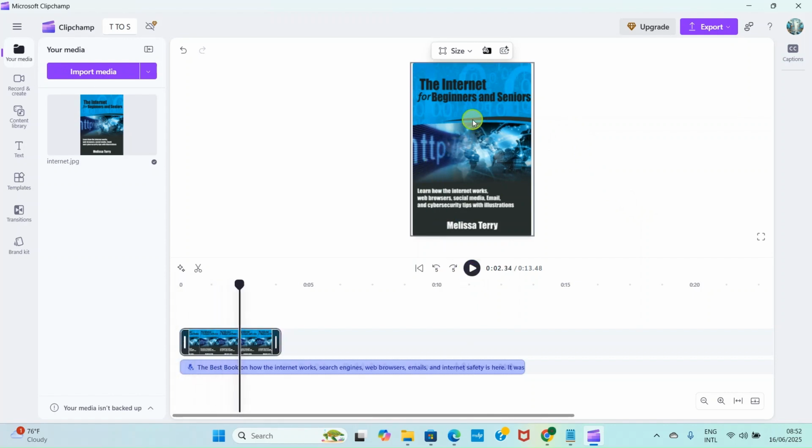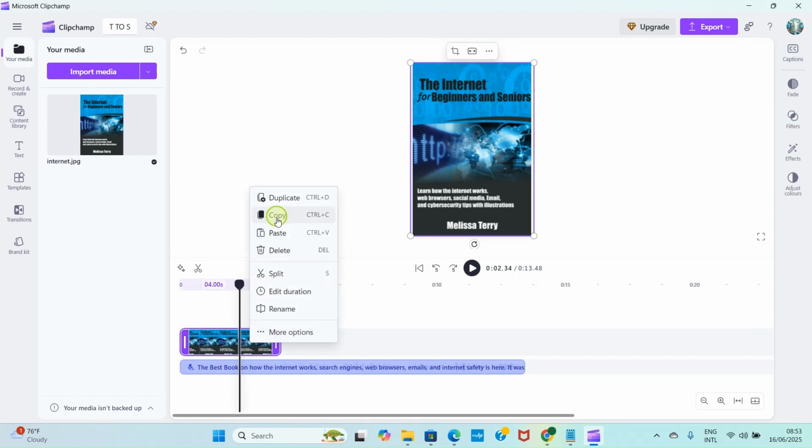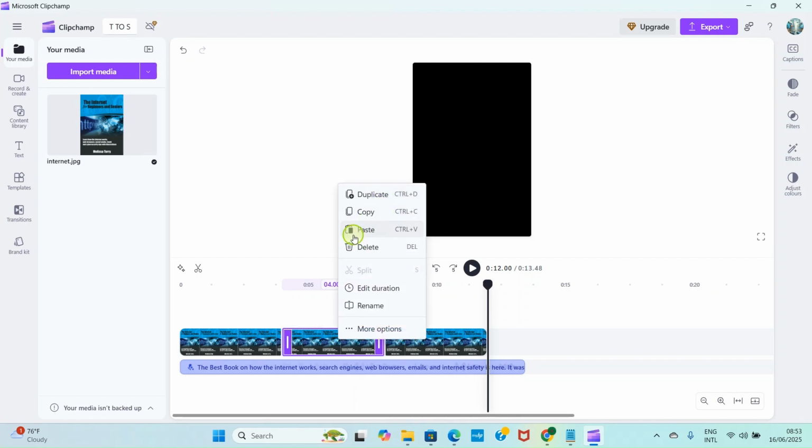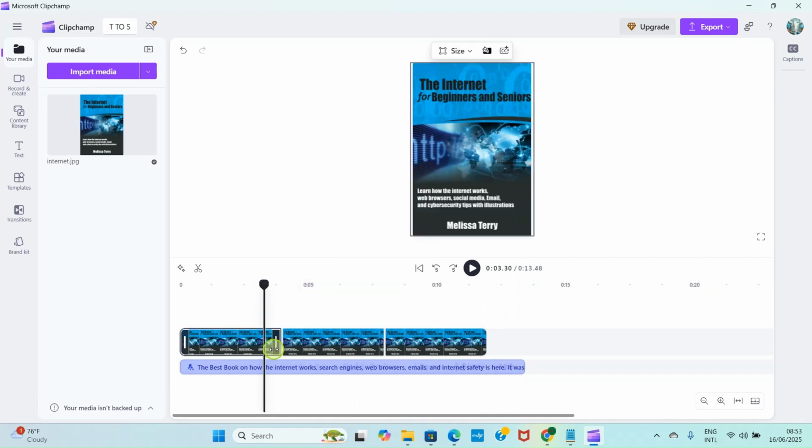Okay, if we look now, this picture is just static. It's not moving. So let me duplicate this so that when it gets to the next picture, it will have some animation. I can right click here and select duplicate. First, you have to click on the picture, right click, and select duplicate. Now I want this layer to be different.